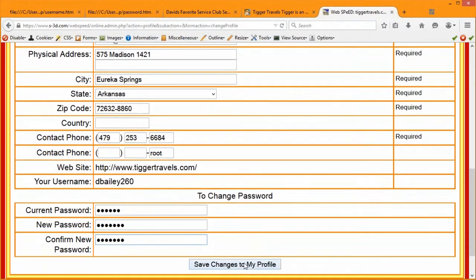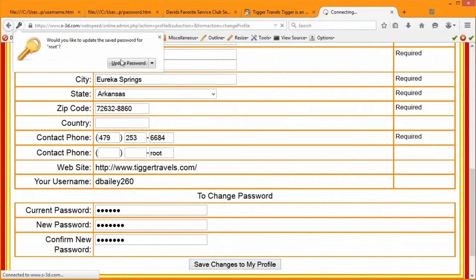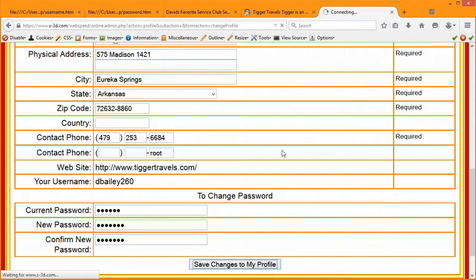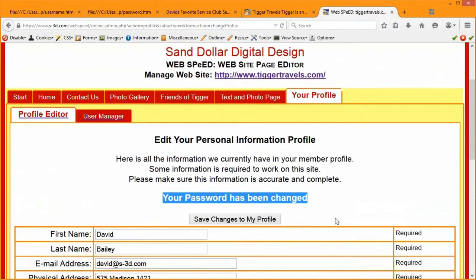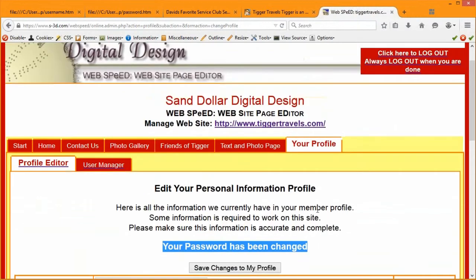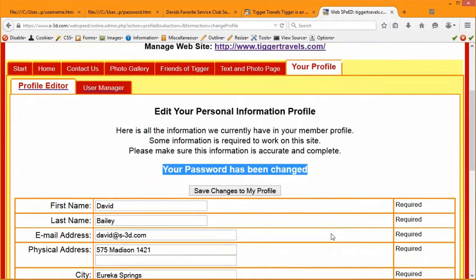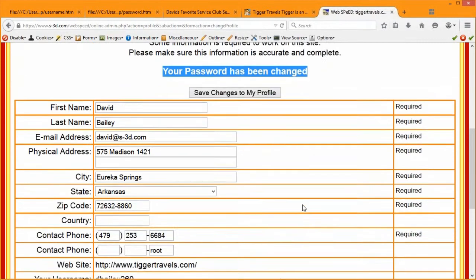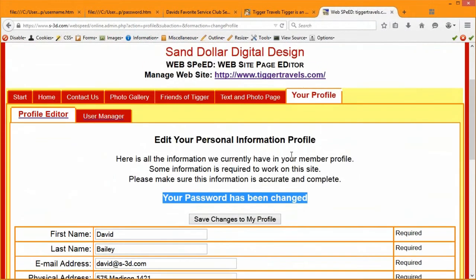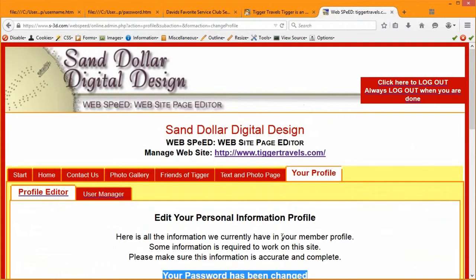And now that I put in the correct thing twice, my browser, of course, is going to remember it for me. Hopefully yours will too. You will see right here, it tells you your password has been changed. And that means that you're now set up with your new password. Most people have a favorite password they like to use or a favorite set of passwords, just so you can remember them easier, and that's just what you should do. Don't feel like you have to remember the funky password that WebSpeed created for you.